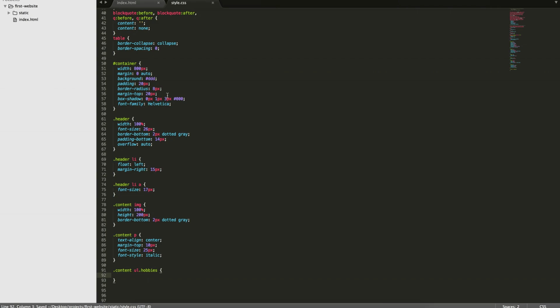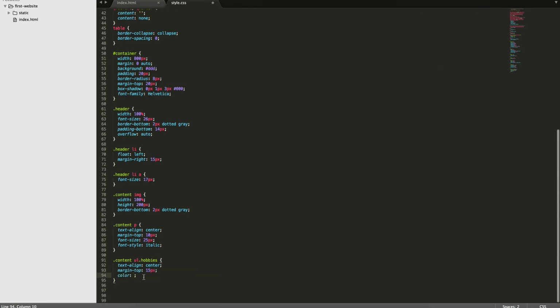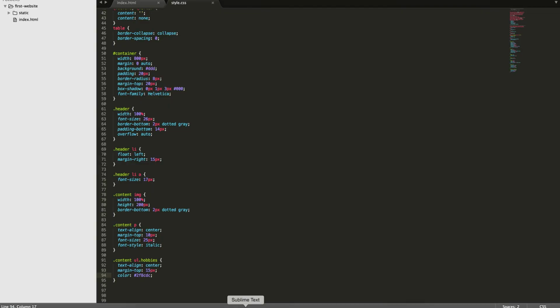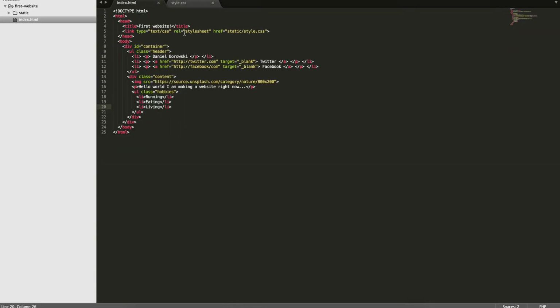And now let's see what we want to do. Let's align the text. We'll give it some space from the top, margin top, and then we'll give it a color. So the text color will now be 2F8CDC, and this is like a nice bluish color. So if we reload it now, we have this. Okay, so it's looking a little nicer, but let's give it some sort of background.